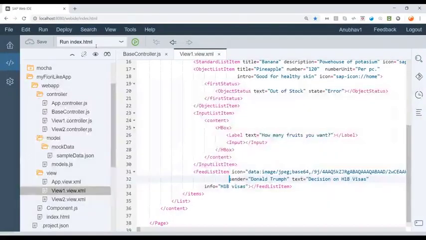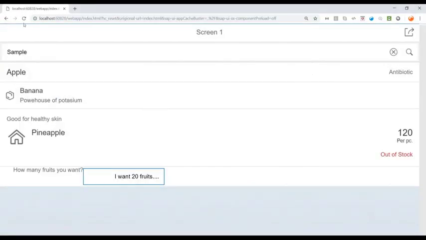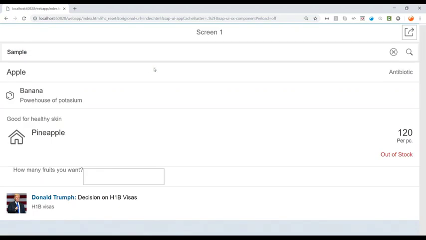So let me just come back to the application, maximize it, refresh, and boom, there you go. You can see a photo of Donald Trump, decision on H-1B visas, and then you can see here downstairs the same value. So this is how a feed list item looks.